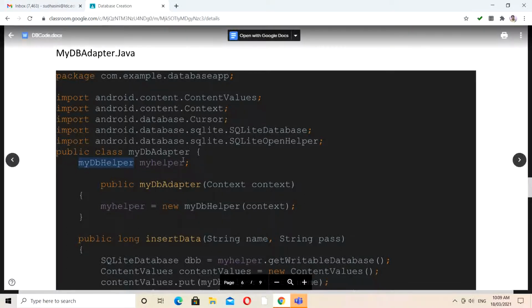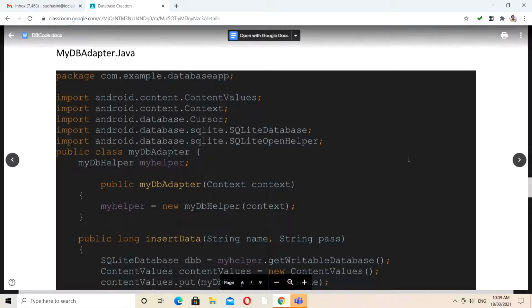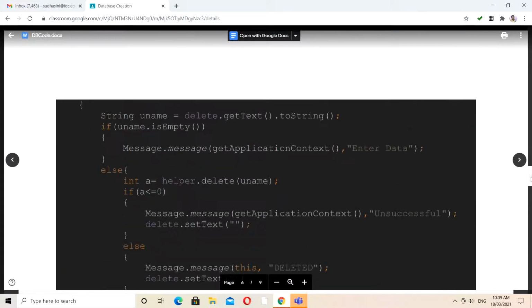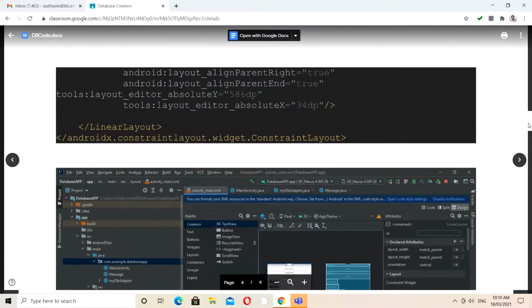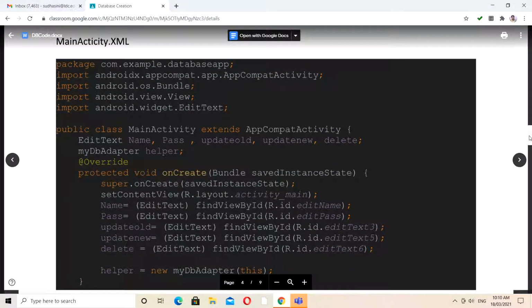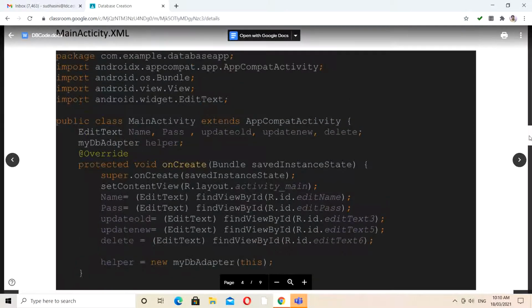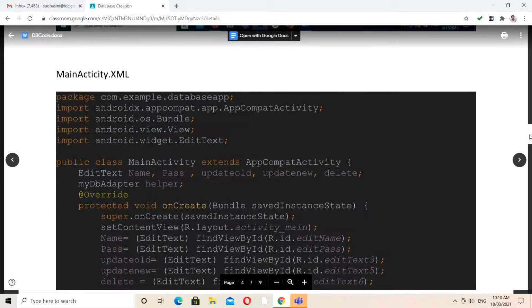So for now we have learned the core idea, the core code of your database operations, but the remaining part is pending. The remaining part is the main activity and activity.xml. This main activity is about how your environment is going to interact with your database. This is the part we have to learn. This is the main activity.